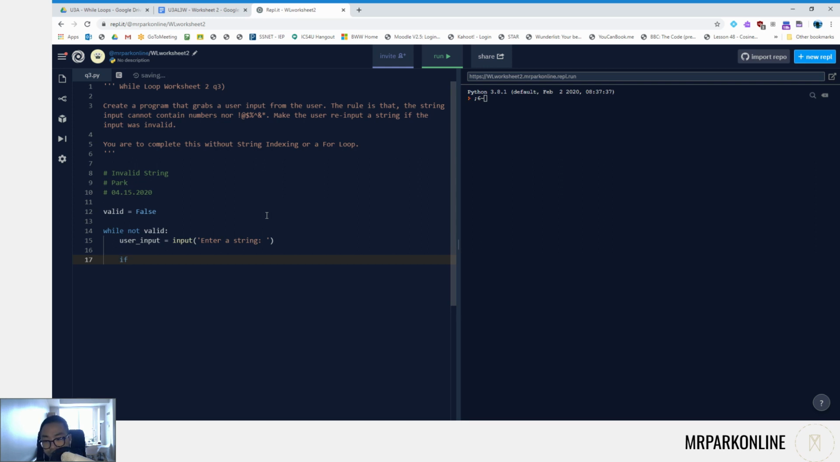We can say if it can't contain numbers, so say 0 in user input. Then valid is false. We're gonna go elif 1 in user input. Valid is also false. So we're gonna be copying that a lot of times for all the numbers.